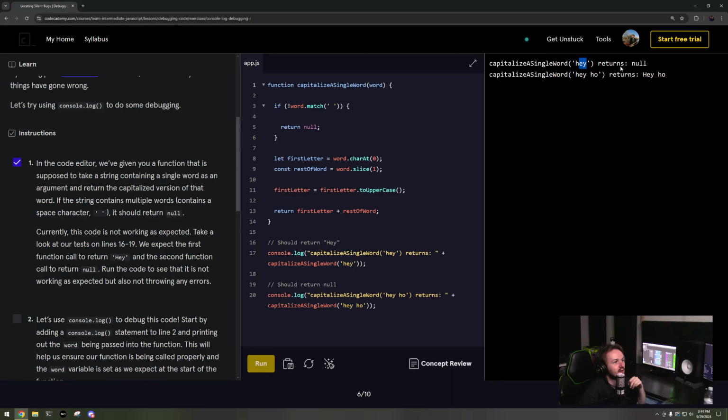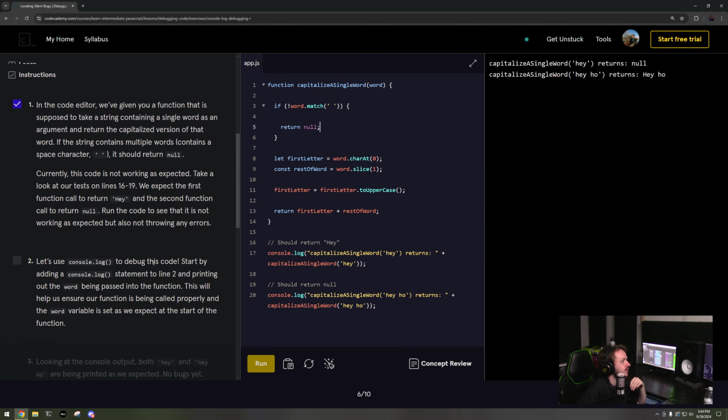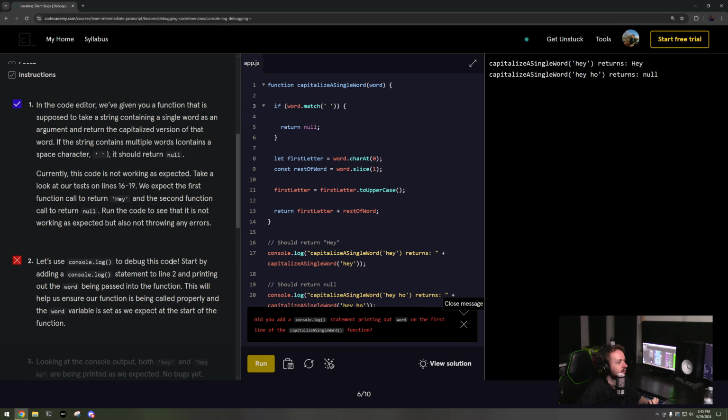Capitalize a single word: "hey", "hey ho". Capitalize a single word, returns null. If no word matches that, return null. Okay, that doesn't really make sense. It should return null. Okay, that is expected. Oh, no, this is backwards. Okay, so there, run that.